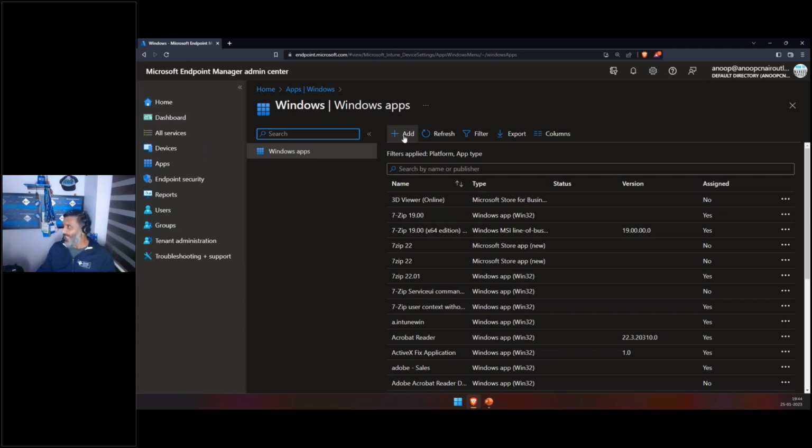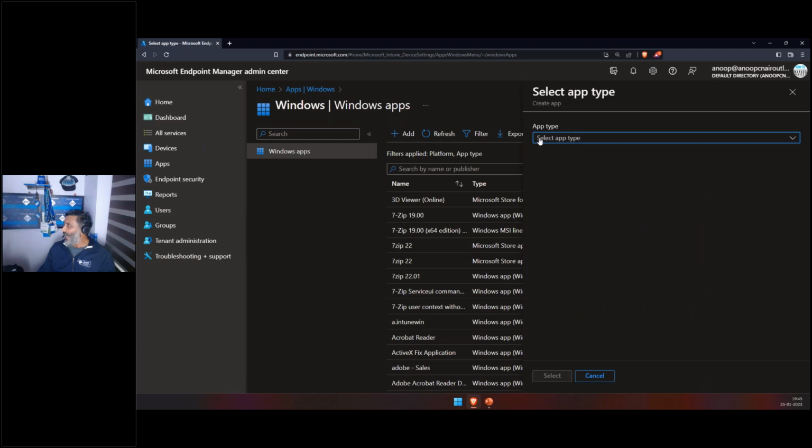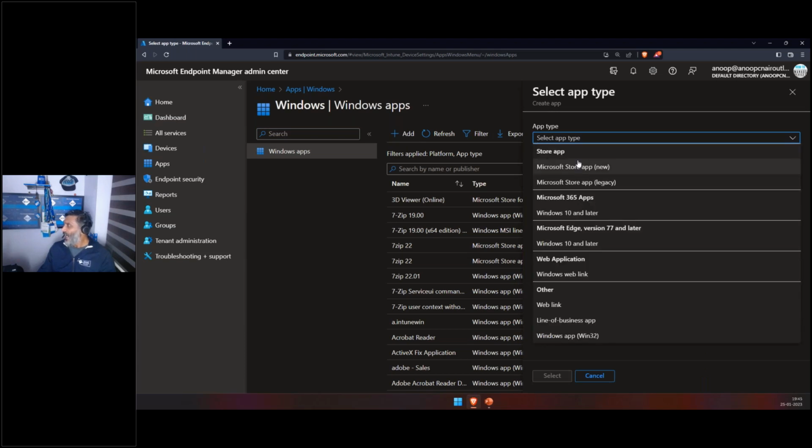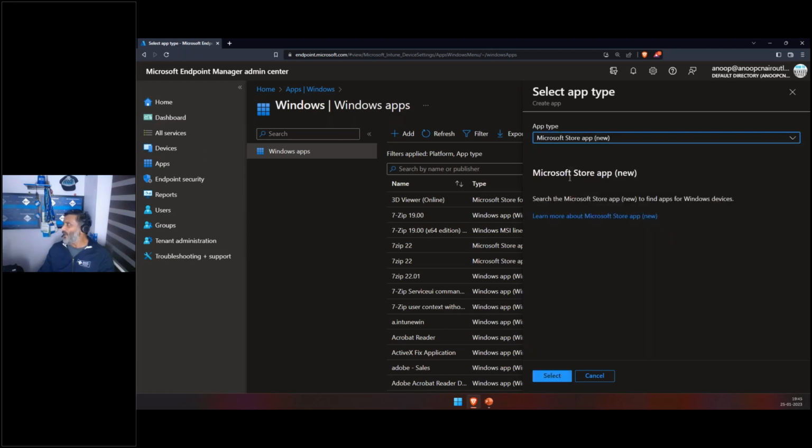So let's see that. Click on add, and let's see what the options are here. Microsoft Store app, this is a new Windows Package Manager integration, and the legacy one is the Store for Business, which is going to retire soon.